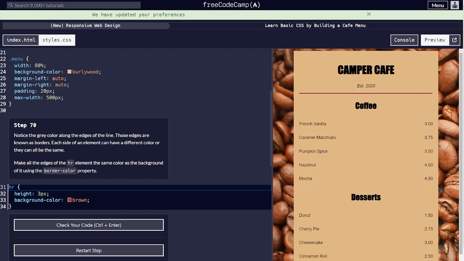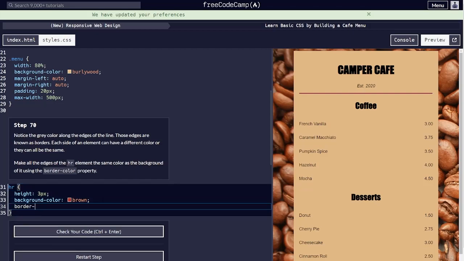But here we go. Notice the gray color along the edges of the line. Those edges are known as borders. Each side of an element can have a different color, or they can all be the same. Make all the edges of the HR element the same color as the background of it using the border-color. So border-color, and I'm going to set that to brown.